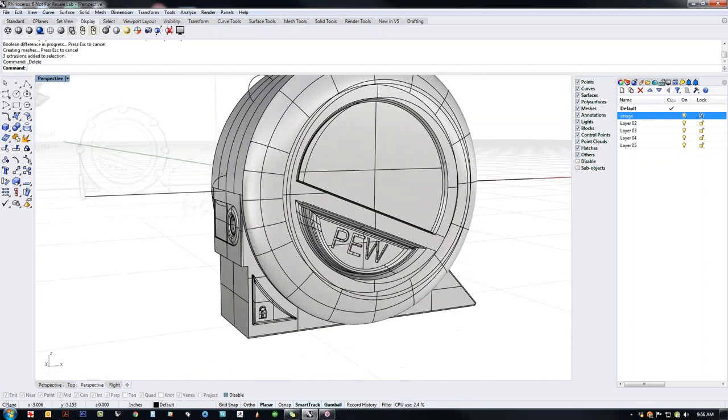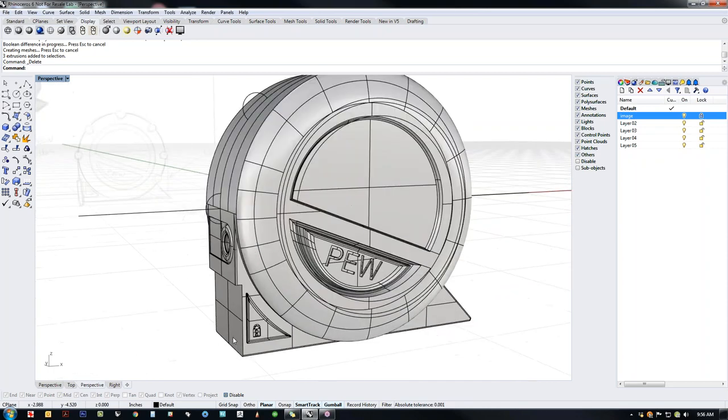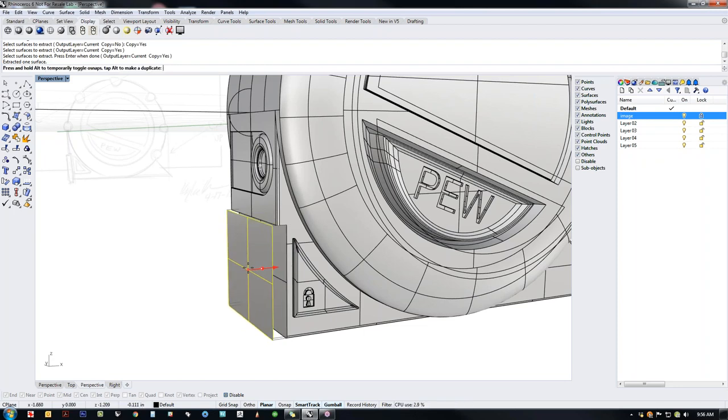All right, so the last thing that we need to make, second to last thing we need to make, is the little tape pull. And I'm gonna pull a cool trick off of this. I'm gonna actually extract using copy, and then I'm just gonna extrude this. Boop.